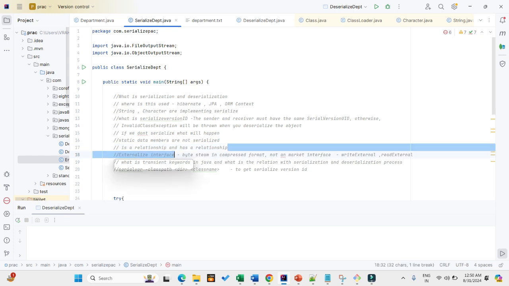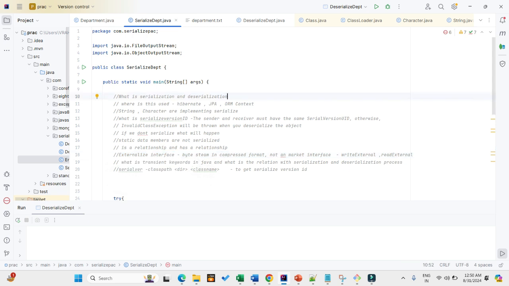The Externalizable interface: this is an interface, and we'll look into when it is used. We will look into the transient keyword as well, like what exactly the transient keyword is, and where exactly we are going to use this. And how does this serialization work? So let's get started.